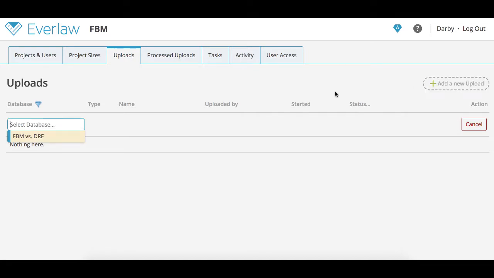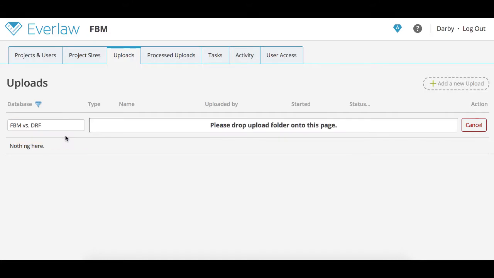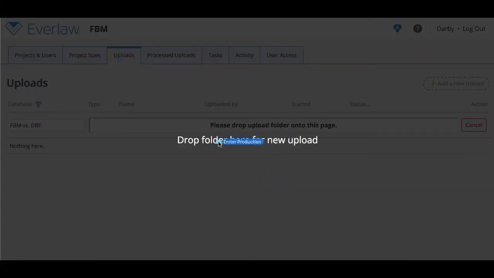Next, select which case you would like your data to be uploaded to. This is the only opportunity to ensure you are uploading your documents to the correct case, so it's important to be careful when selecting which case to upload to. Once you have selected a case, drag and drop the unzipped folder containing your load file and image, text, and native files into the uploader.